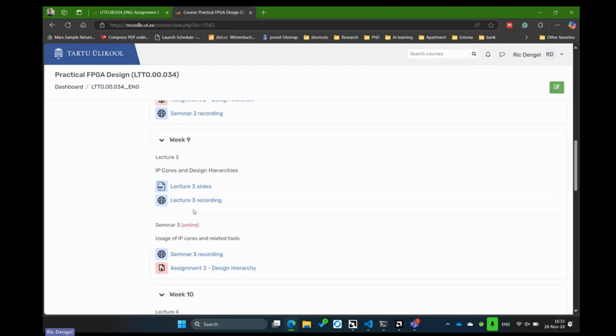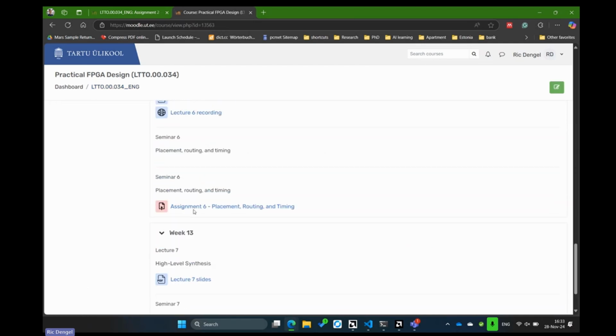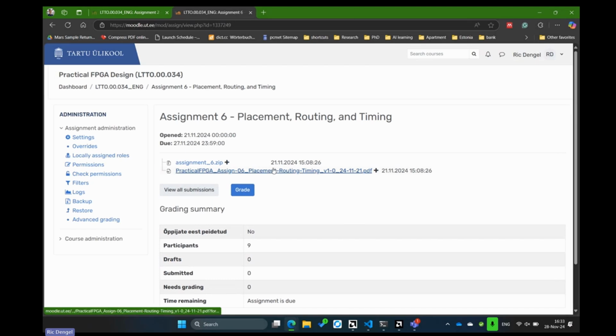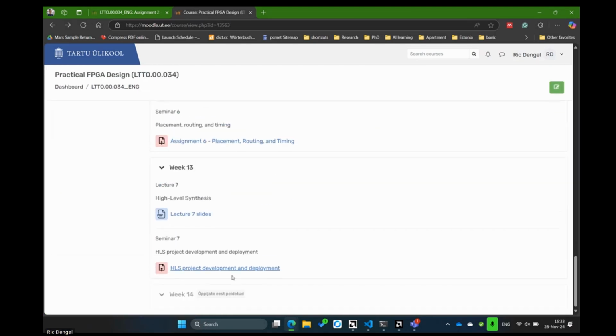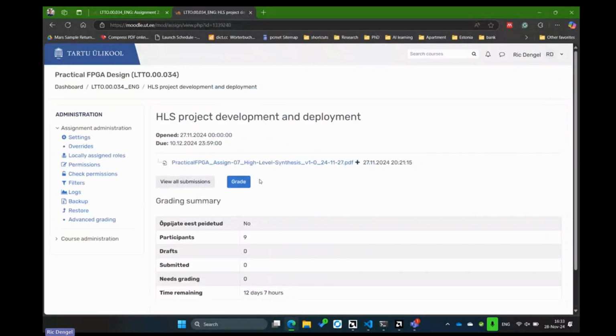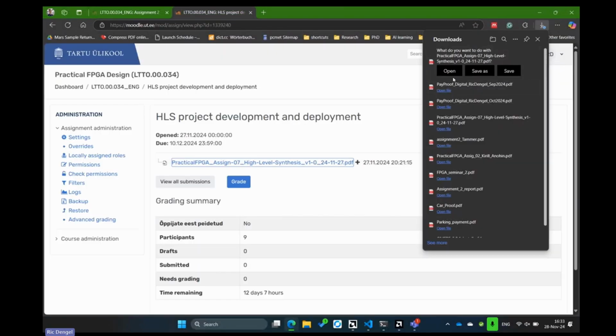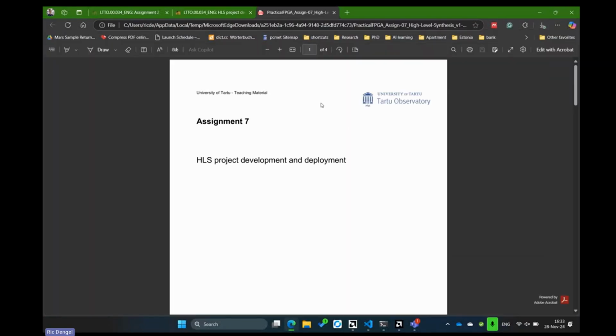And I will open this already online, so we're just going to go through the Moodle page. Oops, no, that was number 6. Number 7. It's basically on HLS, but to pass the seminar, to be fair, you do not need to do HLS. But basically, the task is to make an HLS project development and deploy that onto your FPGA, in this sense essentially your own firmware.